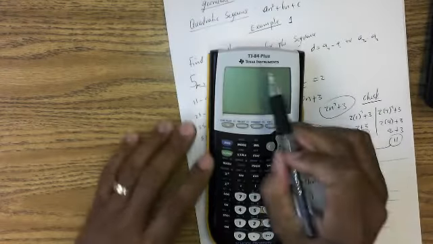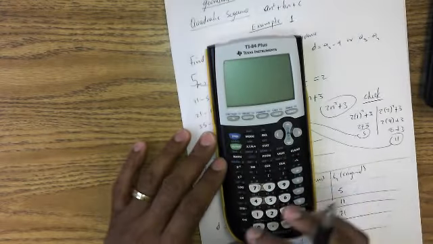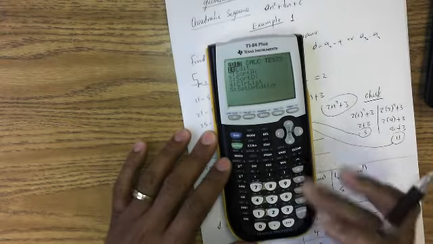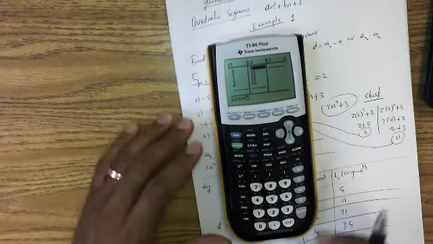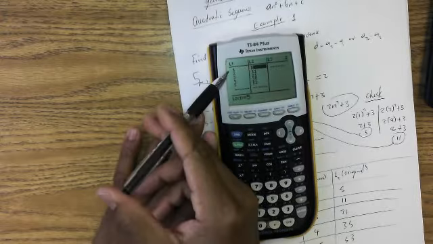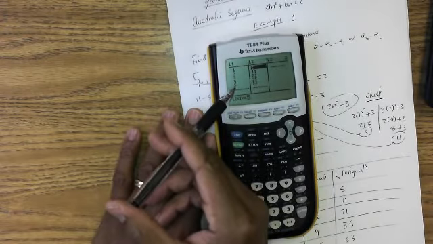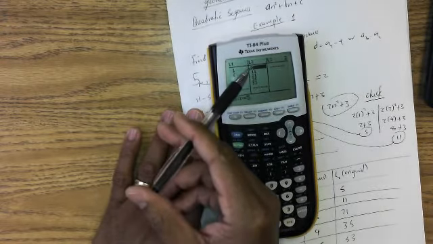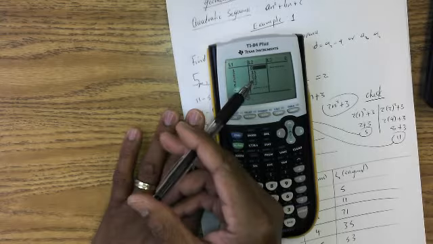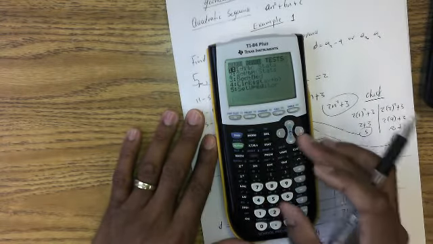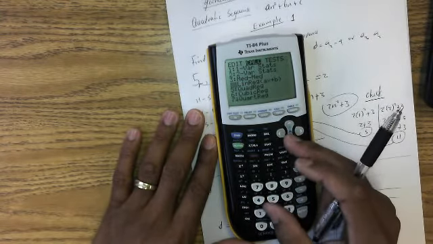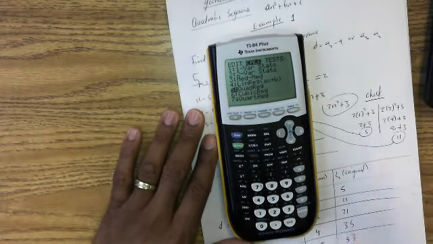Now I'm using a TI-84 Plus. So I hit stat, enter. There are some data in my table here. So let's see, I have 1, 2, 3, 4, 5. You see that? And then I have the 5, 11, 21, 35, 53. I already input that. So I hit stat again, come over to calc, scroll down to number 5, which is quadratic because it's quadratic.